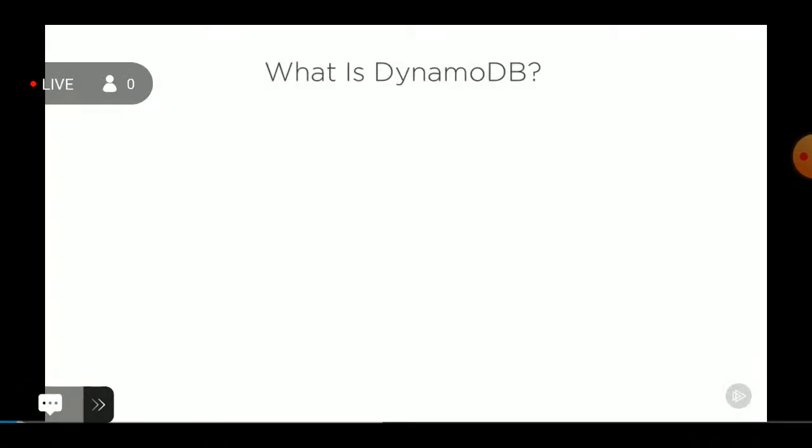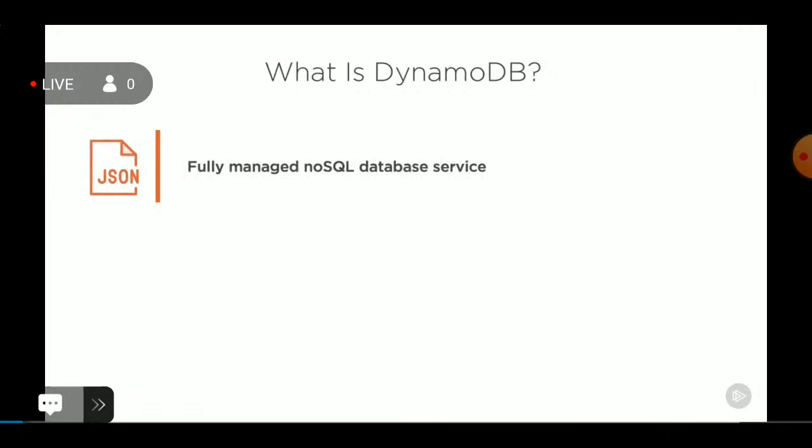So what is DynamoDB? It is a fully managed NoSQL database service, all managed by AWS. This means that you don't have to worry about any administration of your database, which includes hardware provisioning, any type of configuration, replication and redundancy, software patching, or scaling. All of these are handled by AWS themselves.